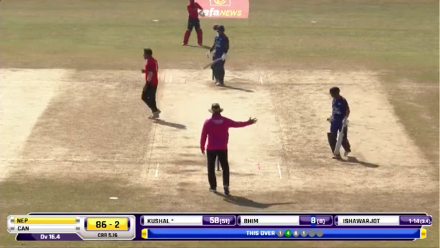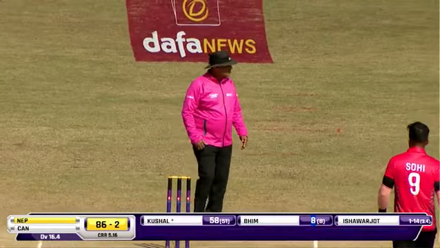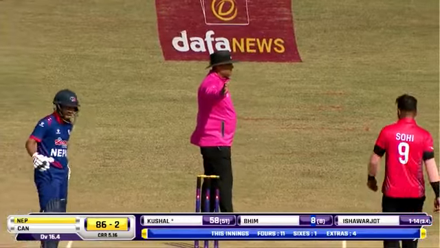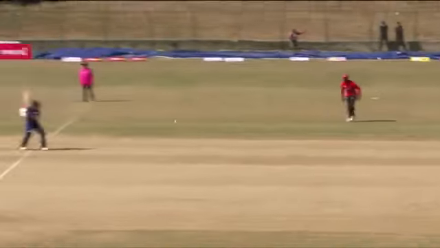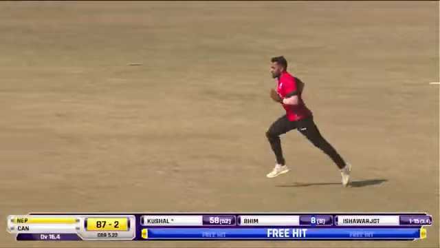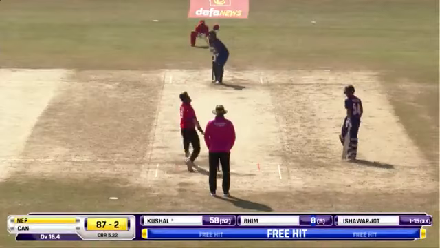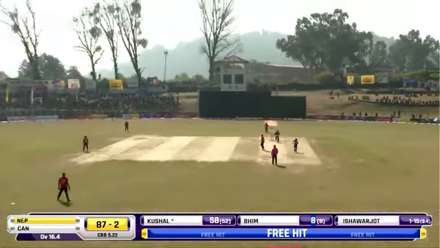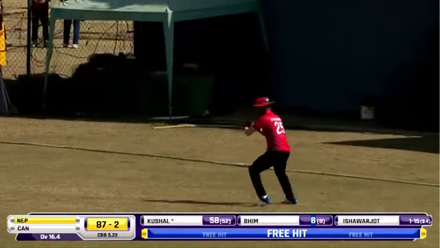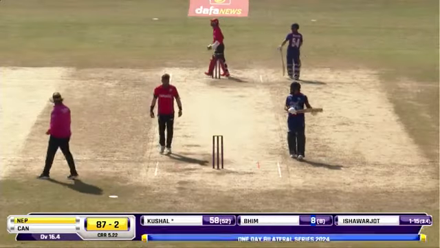Swing and a miss, and that is going to be a no ball. And what does that mean? You could clearly see that. Now this is interesting. A free delivery. Slower one this time. But there's a fielder out there. Good move there by Iswarjeet.